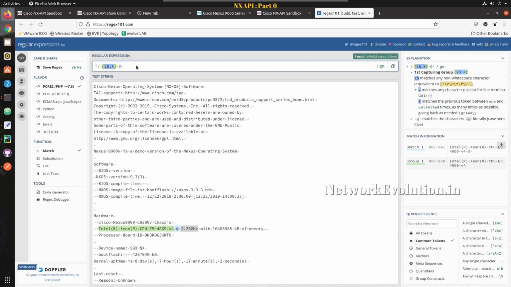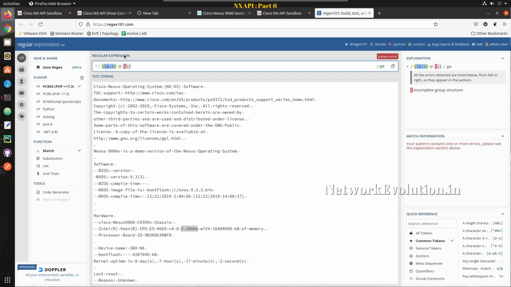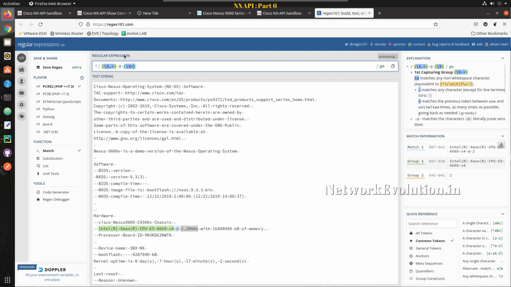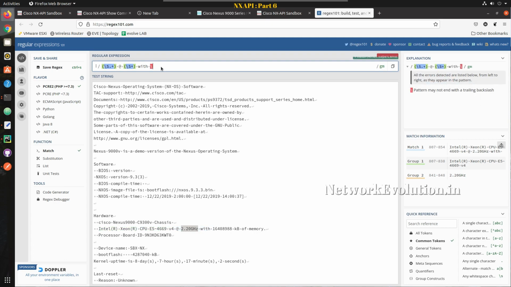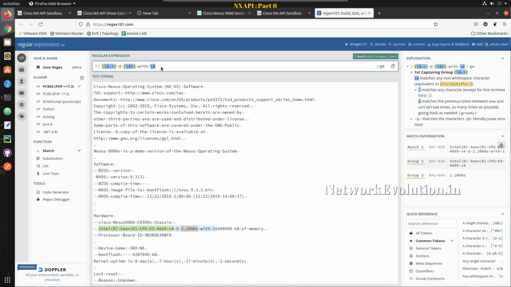Now after the space, I will put this as non-space characters. So here in the right side you can see now we have two groups. Group 1 is the processor family name, and second is the speed. And after that we have word width, then we have some digits. So for digits it is \d.